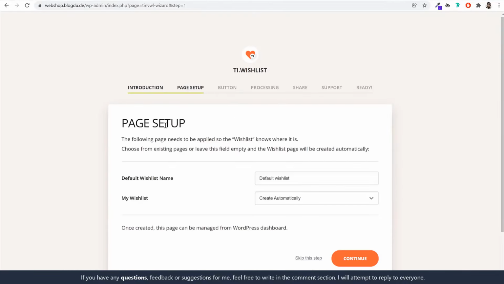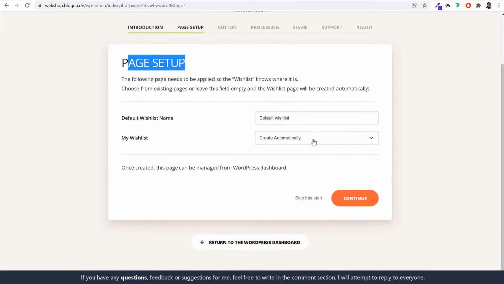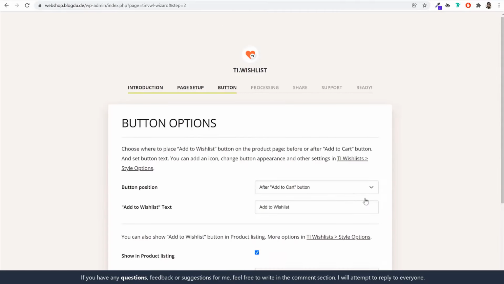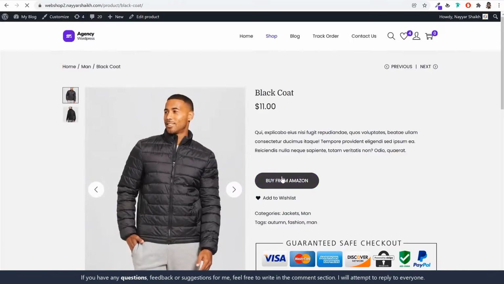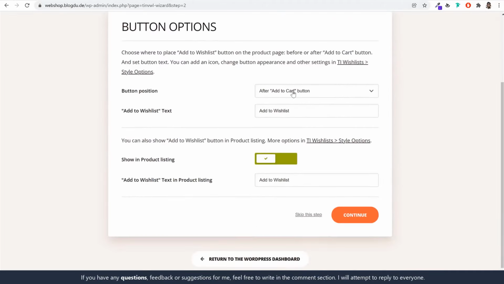Now first of all, this will create a new page for you. So whatever you want your page name to be, by default it is default wishlist. I want to change this to my wishlist, so that your customers can see the my wishlist page. Now click on continue. Now where do you want your add to wishlist button displayed? In the single product page. So if you open a single product page, we want it after the add to cart button. So here as you can see, after add to cart button, this is the default one. So we want this one.